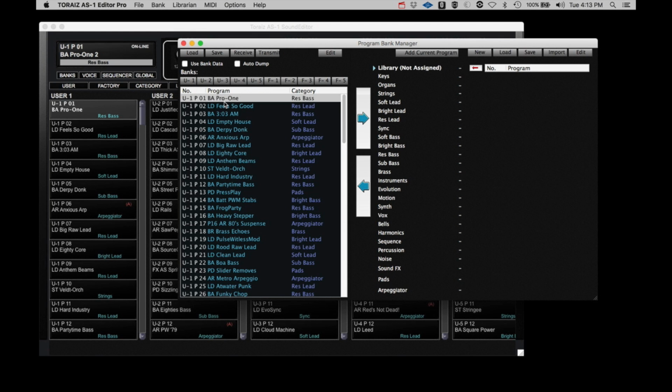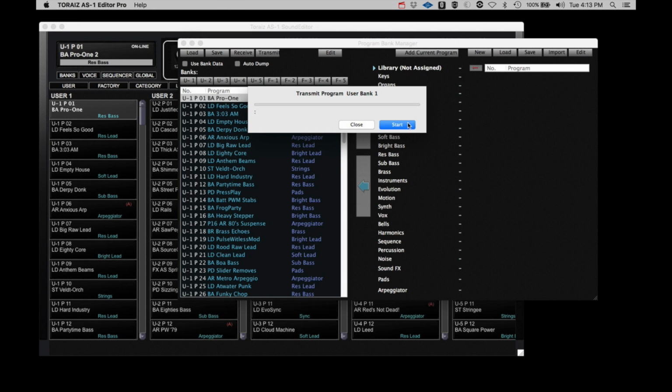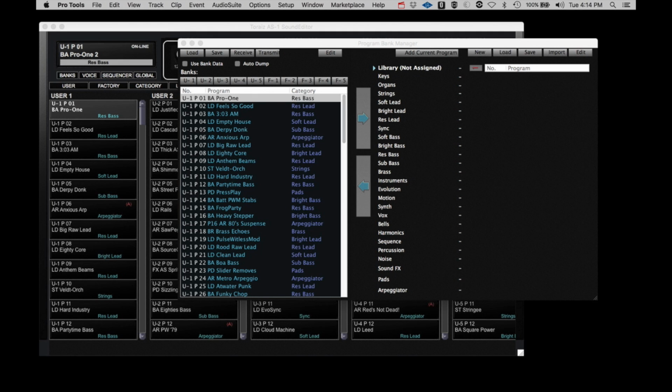To commit this bank to the AS-1, you must again click Transmit. You should now be able to confirm with the AS-1 that the original BA Pro 1 and the other original patches of User Bank 1 have been committed to the AS-1. There's one other principle to cover here.